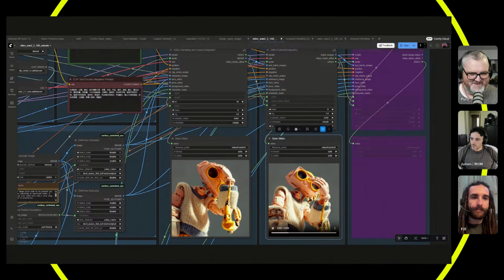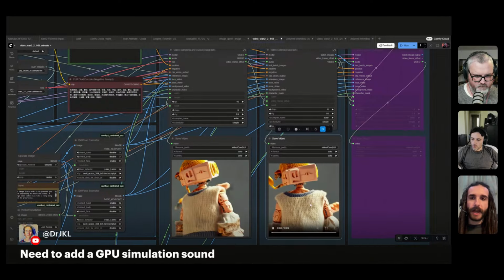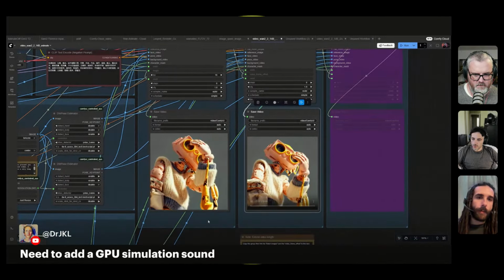Need a GPU simulation sound. Yeah, and it needs to heat up your house too while you're using it somehow. It sure is, that's for sure. Or make the cats comfortable when they take naps around the computer.